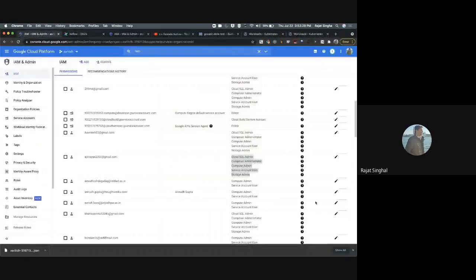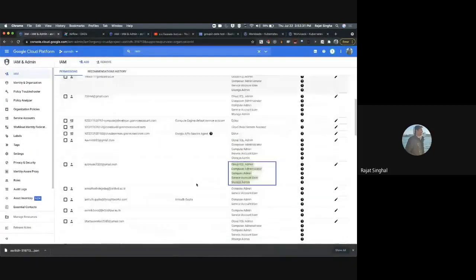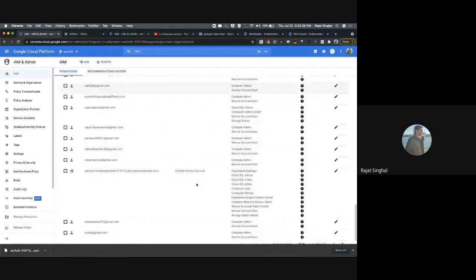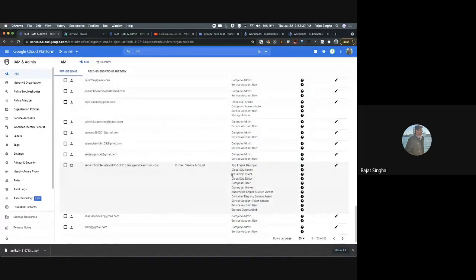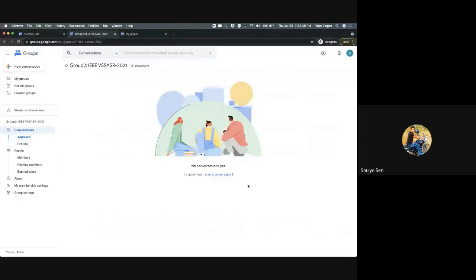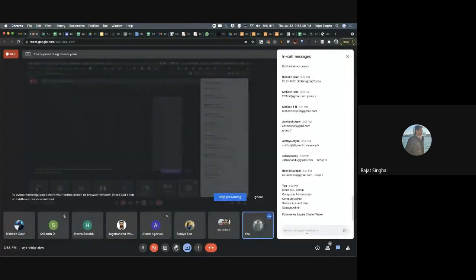I think whatever permissions Circle CI has, we can add those. I think that should be enough in my opinion. Yeah, Kubernetes Engine Cluster View, if they want to see the pods and how they are running. Yes, please add this one as well.